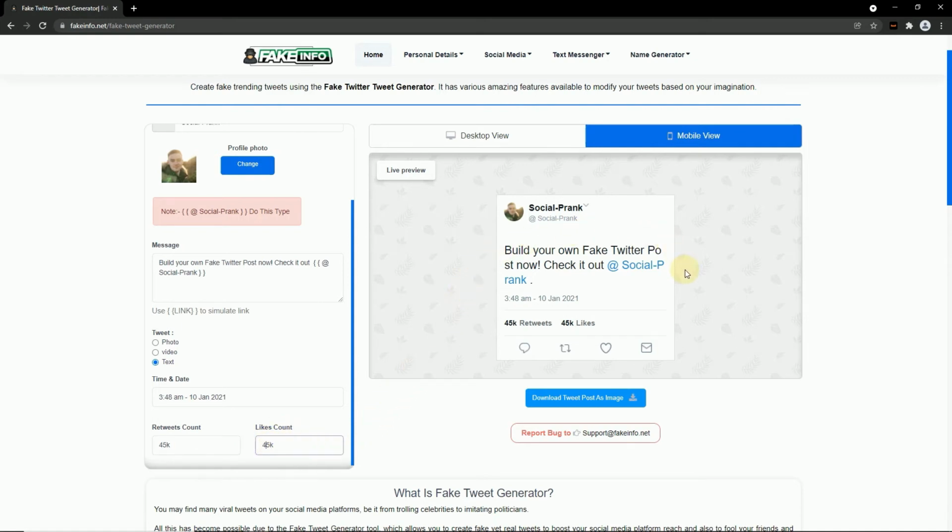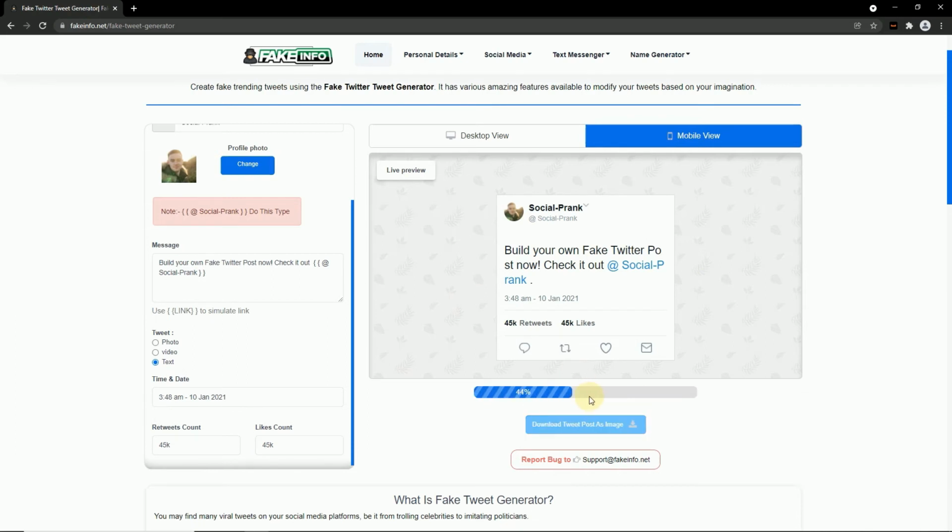In the live preview section, you can see your post is ready to download. Now click on the download button to download the screenshot.